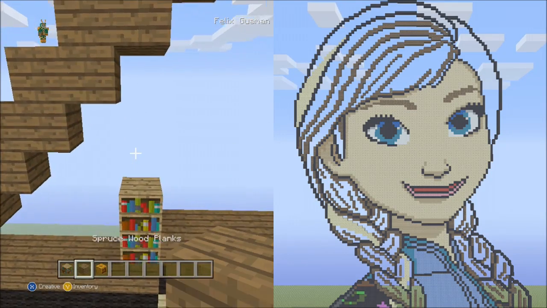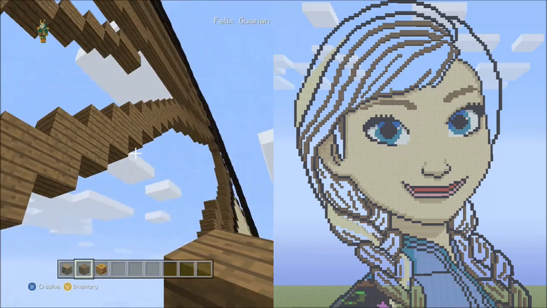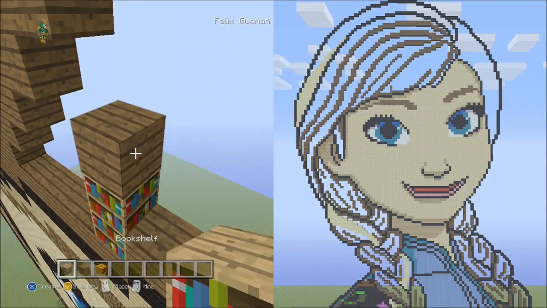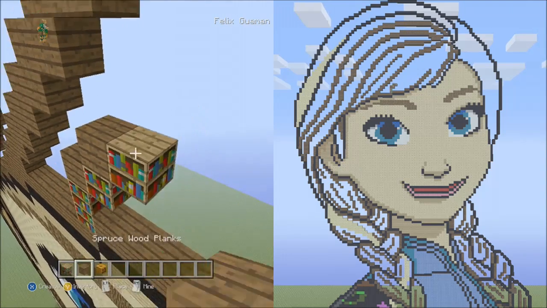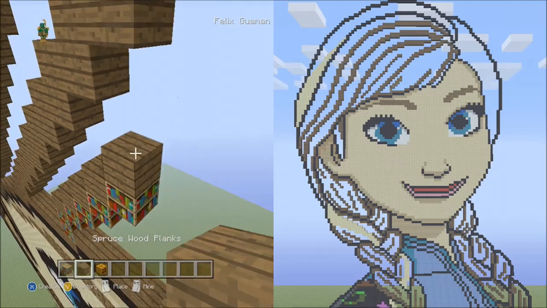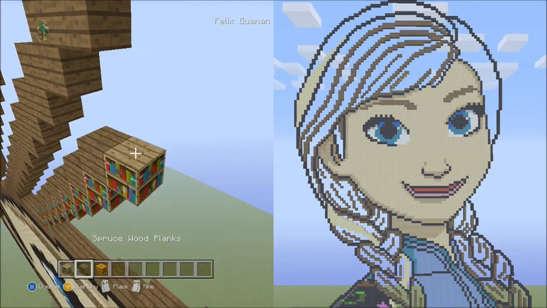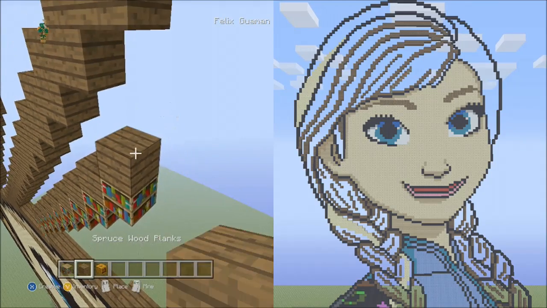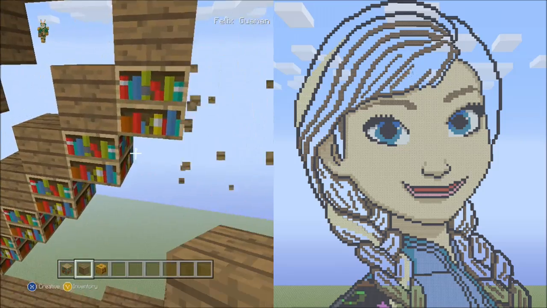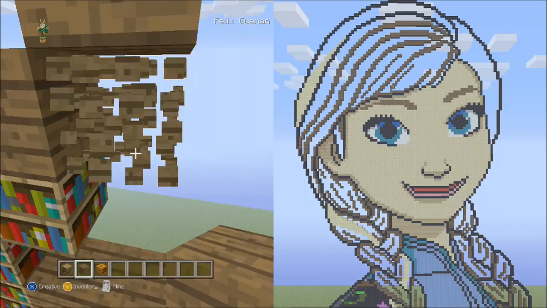So now switch to your spruce wood planks, and starting on top of this block here, we'll place 10 blocks going diagonal up to the right. So that's 1, 2, 3, 4, 5, 6, 7, 8, 9, 10. Alright, and then once you have your 10 diagonal, go ahead and delete the placement blocks. Here we go.